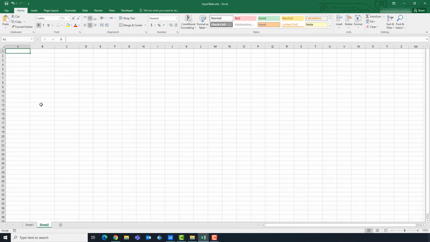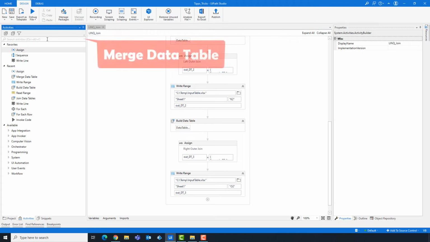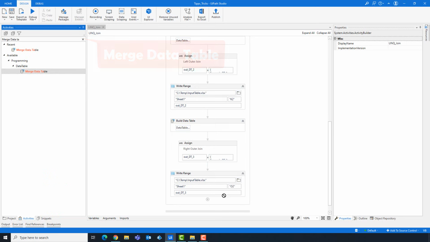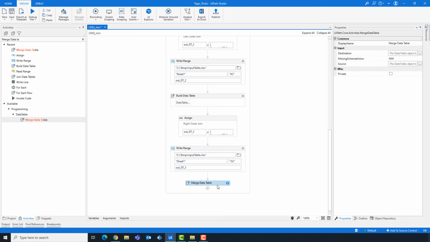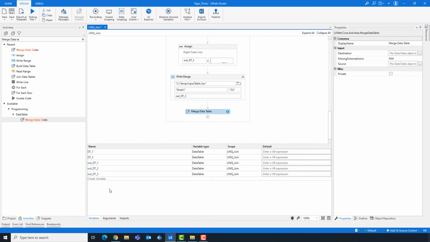I want to write the new table then in sheet 2. As you can see, the sheet is now empty. First add merge data table activity. Then create an output variable.